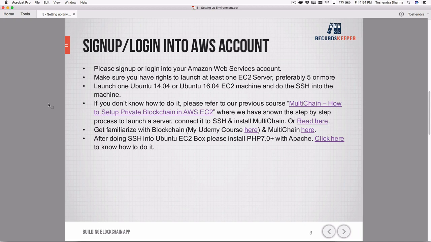If you don't know how to SSH into the machine, you need to launch the Ubuntu server and SSH into the machine. I'll be showing you how to do it.